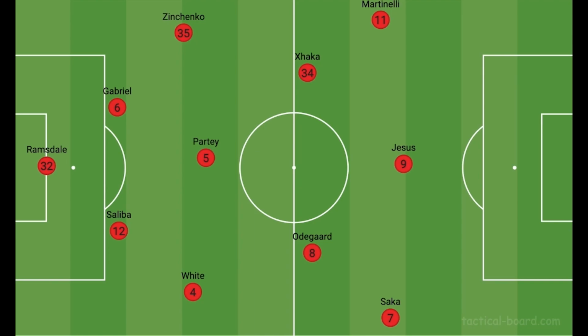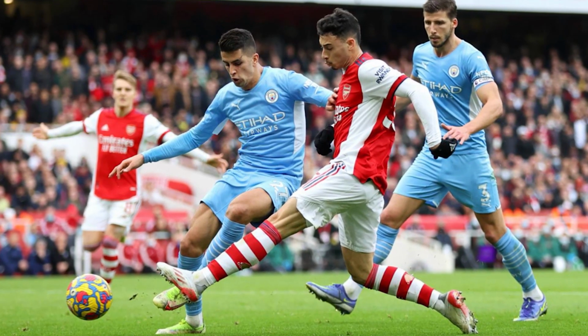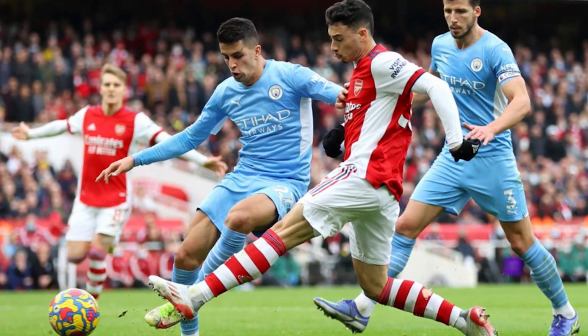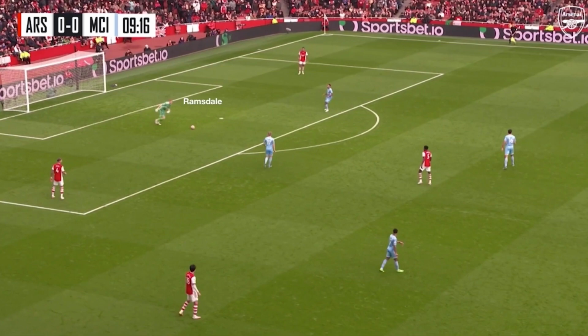And the front three consists of two wingers who are high and wide, who are stretching the pitch both horizontally and vertically, whilst the centre forward will either push the back line deeper or he will drop deep and create an overload in midfield, trying to give the team a man advantage in the middle of the park. So let's expand on this further and take a look at a specific example against Manchester City at the Emirates last season. And as you can see on your screen right now, Aaron Ramsdale has the ball at his feet.